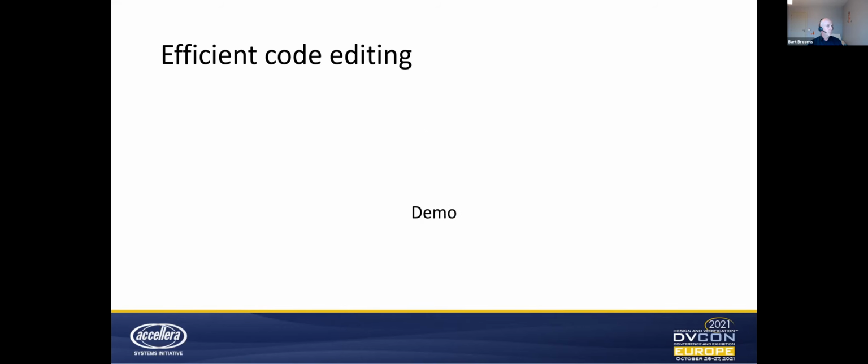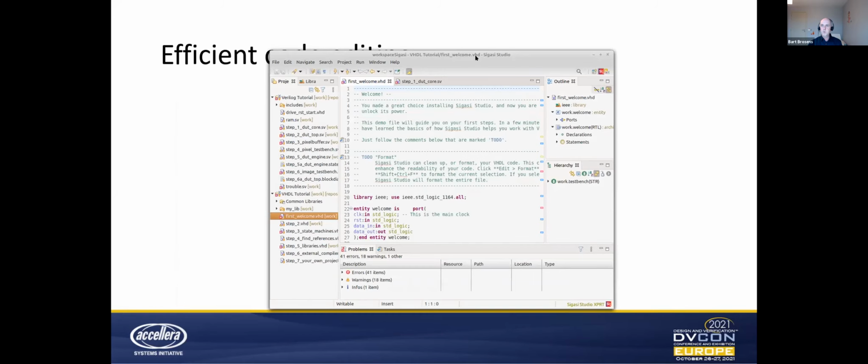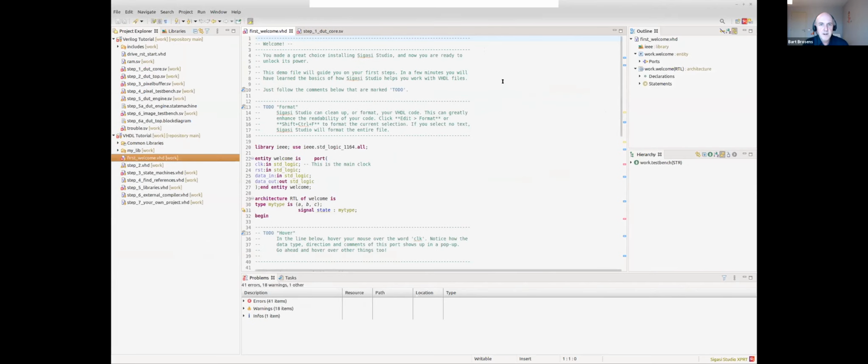So I'll briefly show a couple of these things in a demo. The tool that you see here is Sigasi Studio. Sigasi Studio is built as an Eclipse plugin, on top of Eclipse. When you open Sigasi Studio the first time in a new workspace, you will get some tutorial projects, and it's also those that I'm using here to show some of the capabilities of this tool.